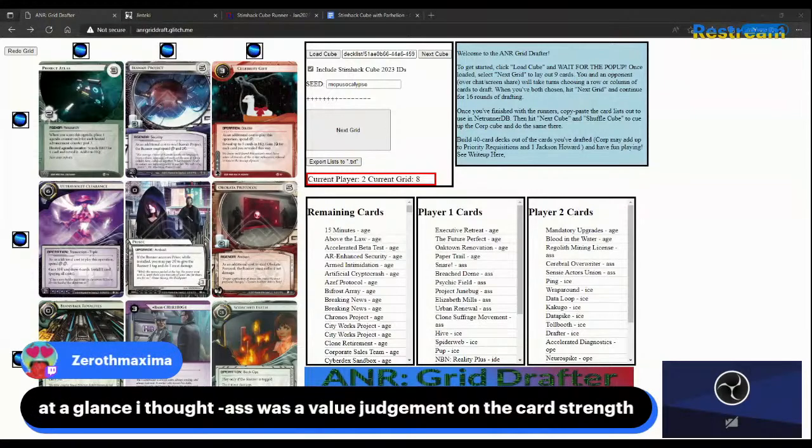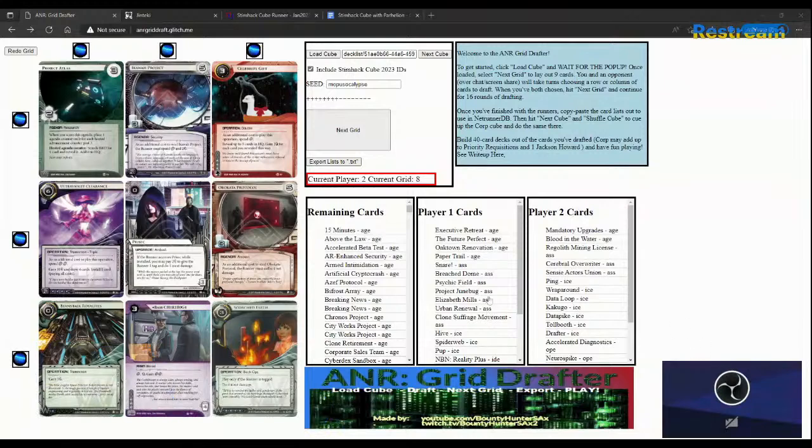I think it's hard. Oh, Zero, you're the best. Breach Dome, ass. Psychic Field, ass. Project Junebug, ass. Urban Renewal, ass. Elizabeth Mills, ass. And here's the fun part. If you asked me, is Elizabeth Mills an ass? I would say, oh yeah, definitely, 100%. Is Junebug an ass? Oh yeah. Is Psychic Field an ass? Oh, pretty much all of those cards are asses. Is Breach Dome an ass? Yes. Is Snare an ass?